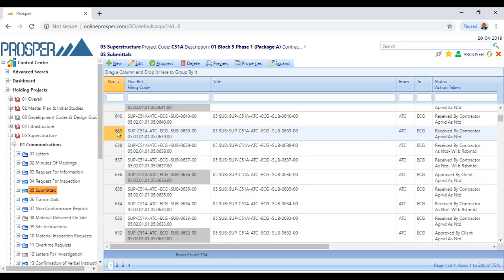Since this is the number of the document, here it starts 0639, and here it's 0636, here 0634, here 0640. Okay, so 0639. Well, you tell me what is the 00 at the end. This is the revision. If this document has been revised, you will see the revision for that document. This is revision 0, means it has not been revised yet.